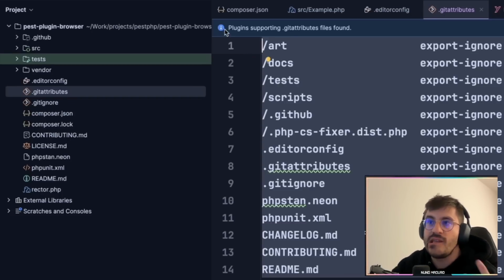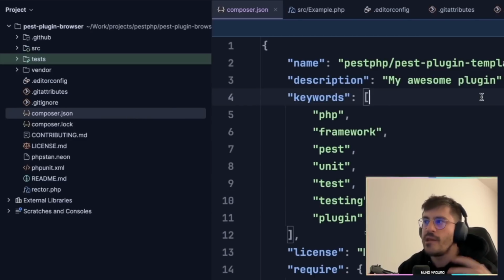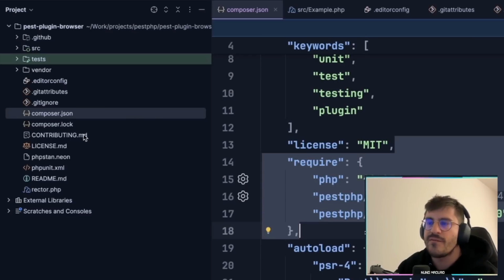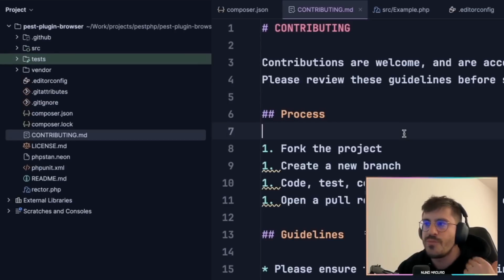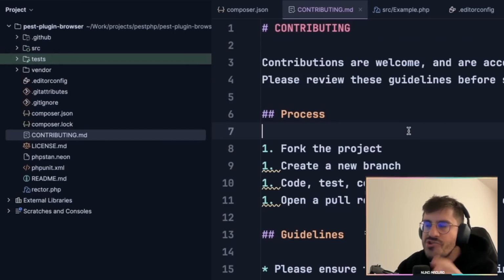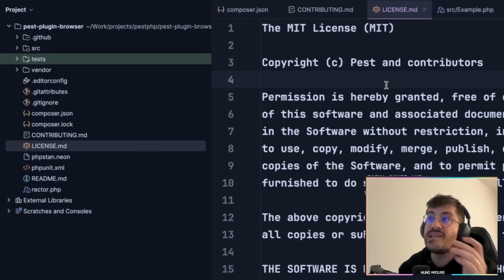Obviously, at the end, I have the .gitignore, which contains everything I want to ignore in version control, for example, the vendor folder. composer.json, equivalent of package.json in JavaScript, contains all my dependencies, of course. CONTRIBUTING.md allows me to basically instruct people how exactly they can contribute to my project. LICENSE.md specifies what the license of my project is.